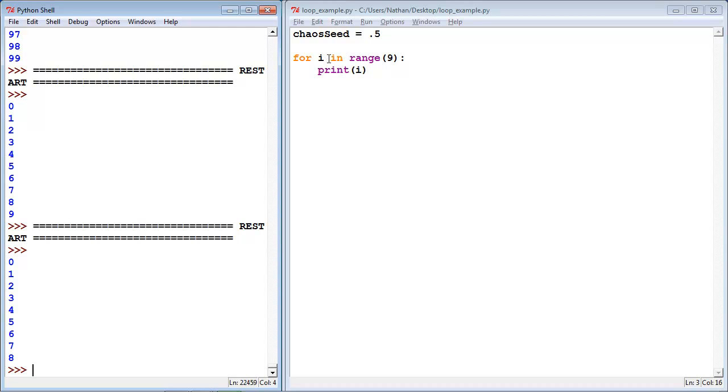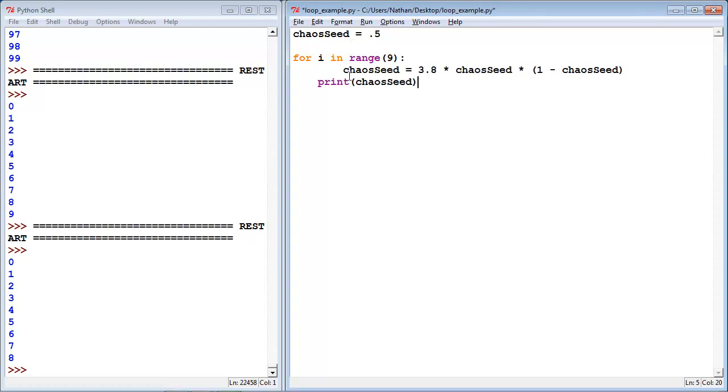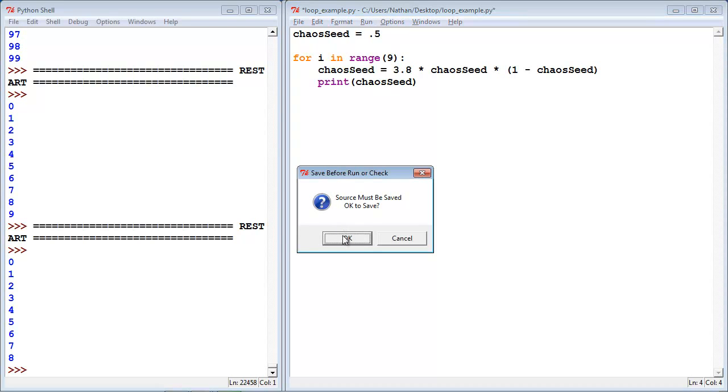Well, remember that every single time this for loop runs, it adds 1 to I automatically without you having to do anything to it. As you can see here, it counts 0, 1, 2, 3, 4, 5, 6, 7, 8. And then once I reaches 9, it says, oh, I'm done. No more. This is very important because our chaos seed and our chaos program relies on this idea.